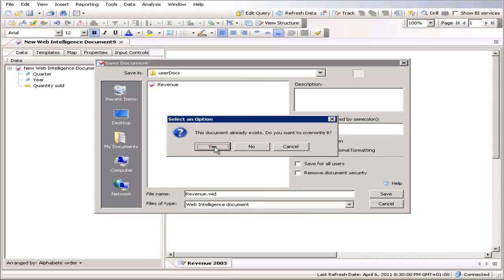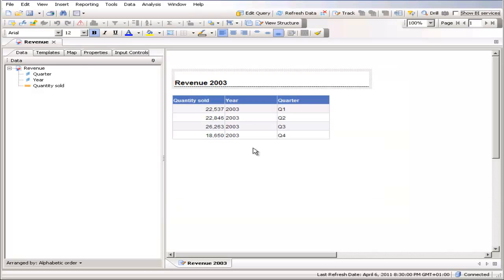Okay, well, I've already created one. I'm just going to overwrite this one. Okay, that's the end of the first very basic Web Intelligence tutorial.